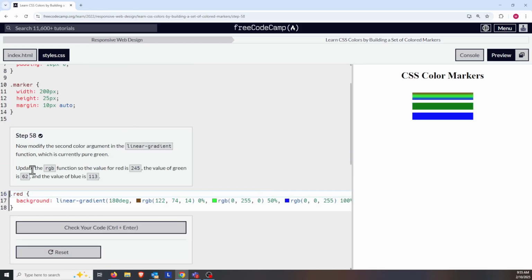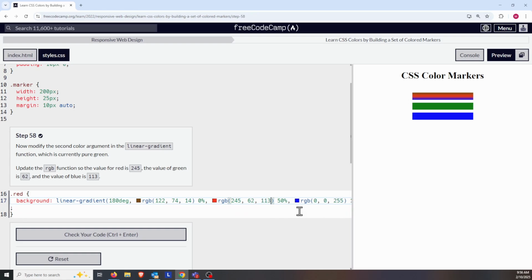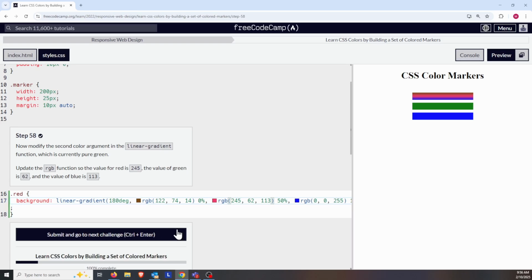All right. Now modify the second color argument in the linear gradient function, which is currently pure green. Now update the RGB function so the value for red is 245. So that would be the second one right here. So red is 245, 62, 113. Hopefully I got that right. Yes.